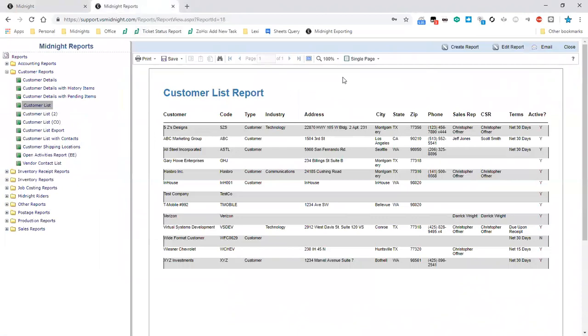Finally, another way to view a report is to either change the percentage of zoom, much like in Microsoft Word, or to change whether or not you see either a single page or multiple pages of report simultaneously.